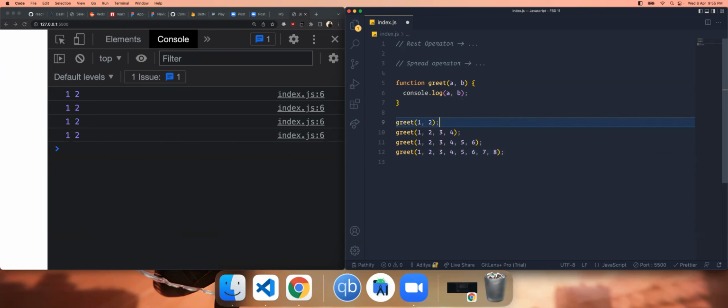So I know for sure that we will definitely get A and B. But apart from A and B, whatever else we get inside every function call, like 3 and 4 in this case, or 3, 5, 4, 6 in this case, or 3 to 8 in this case, all of them must be stored inside an array, which I can then use for whatever I want. And that is what we'll use the rest operator for.